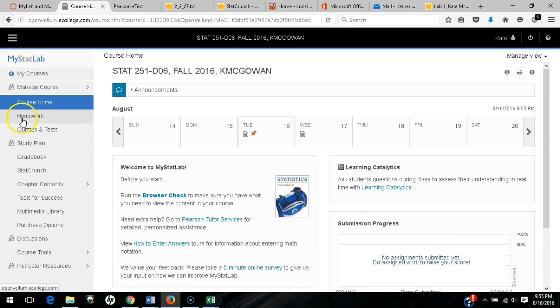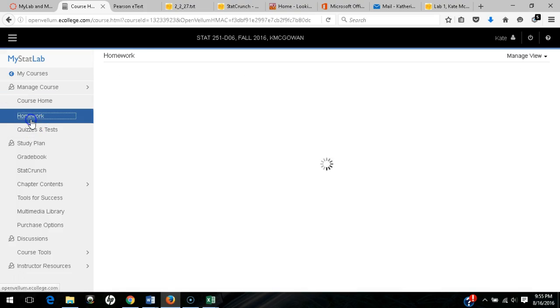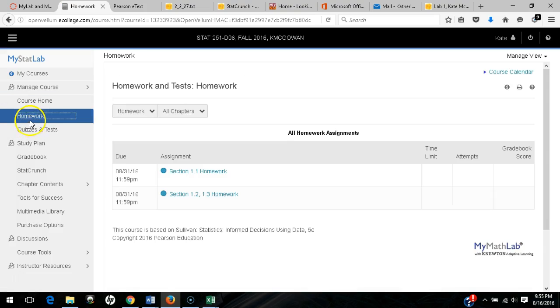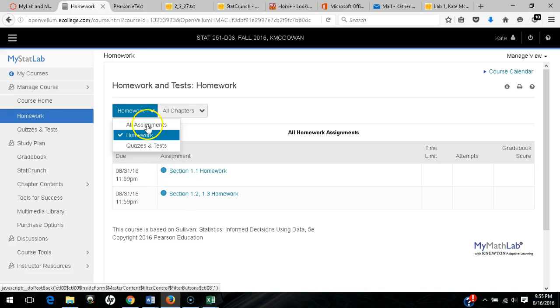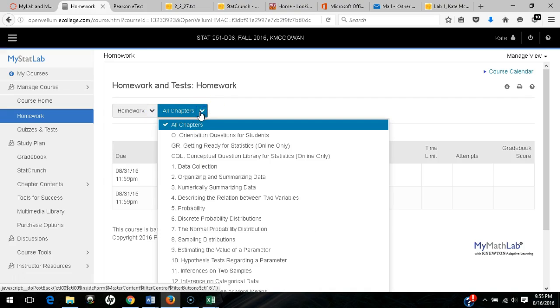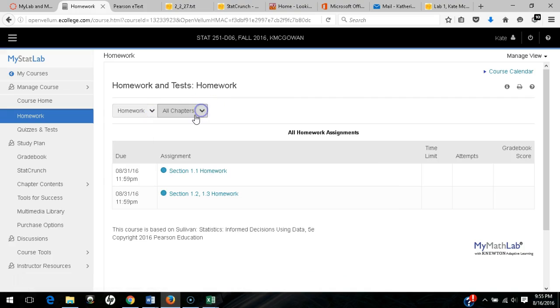Most of the time what you'll do is go straight to the homework link in the left margin or the quizzes and tests link, depending on what you're trying to do. If you go into homework, it will show you the full list of homework assignments. You can also change this to quizzes and tests view. You can also view only specific chapters if you'd like, but this will be the complete list of your homework assignments. It'll show time limit, attempts, gradebook score, it'll show the due date and whatnot.